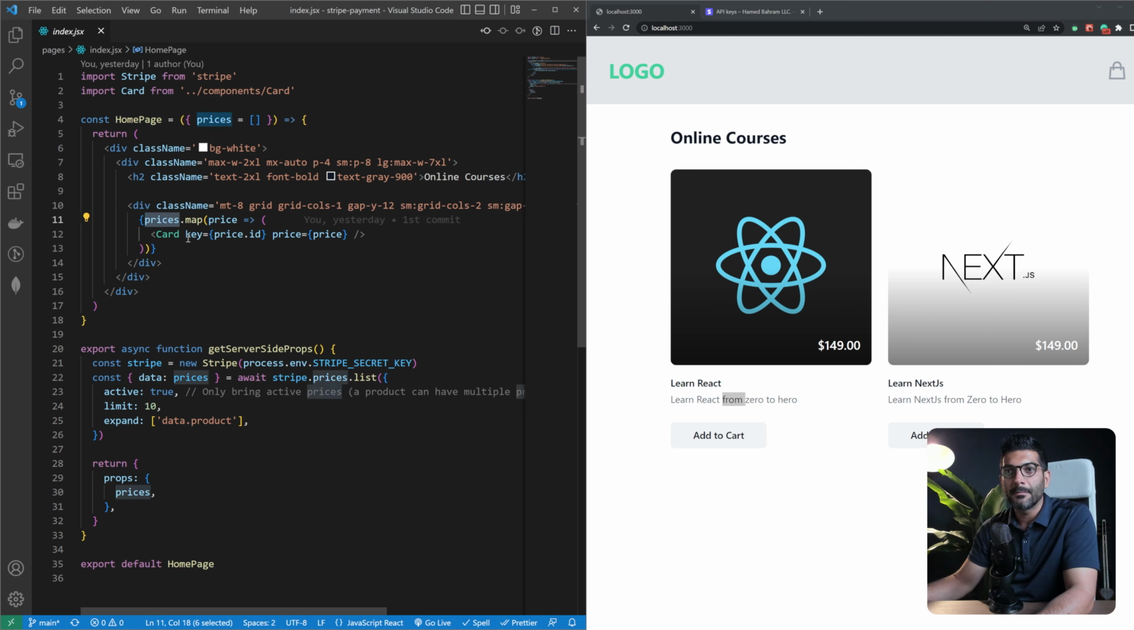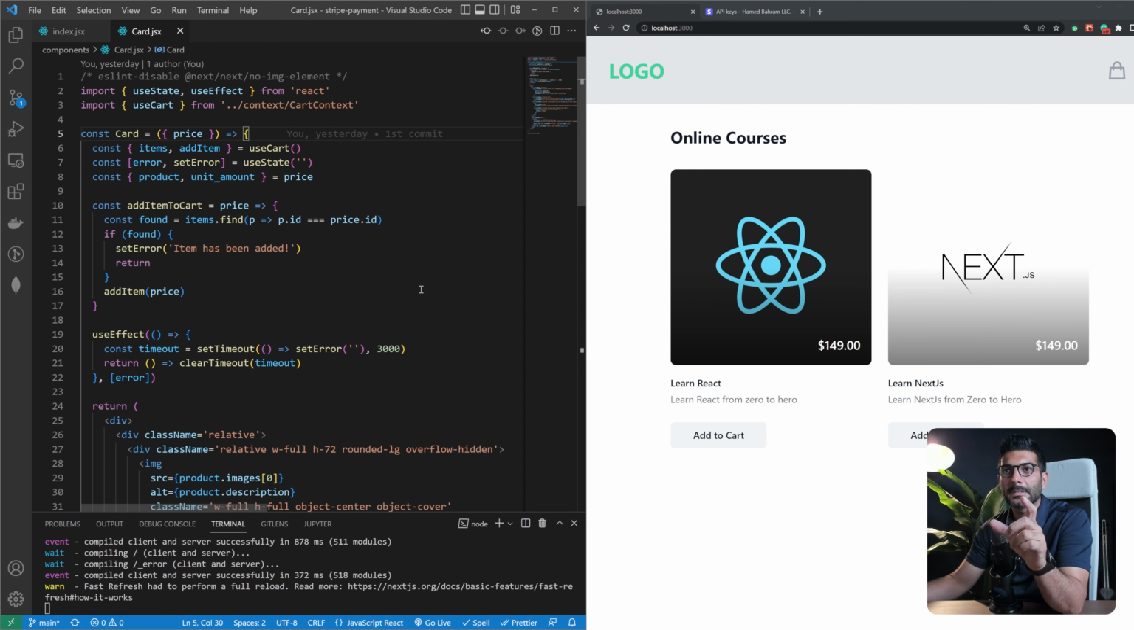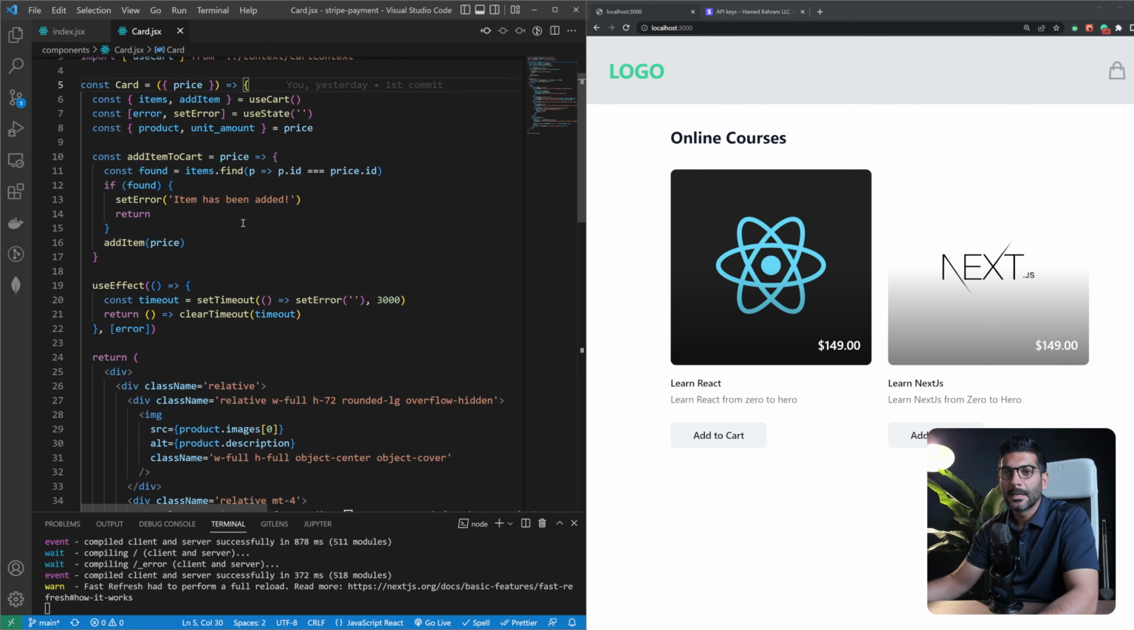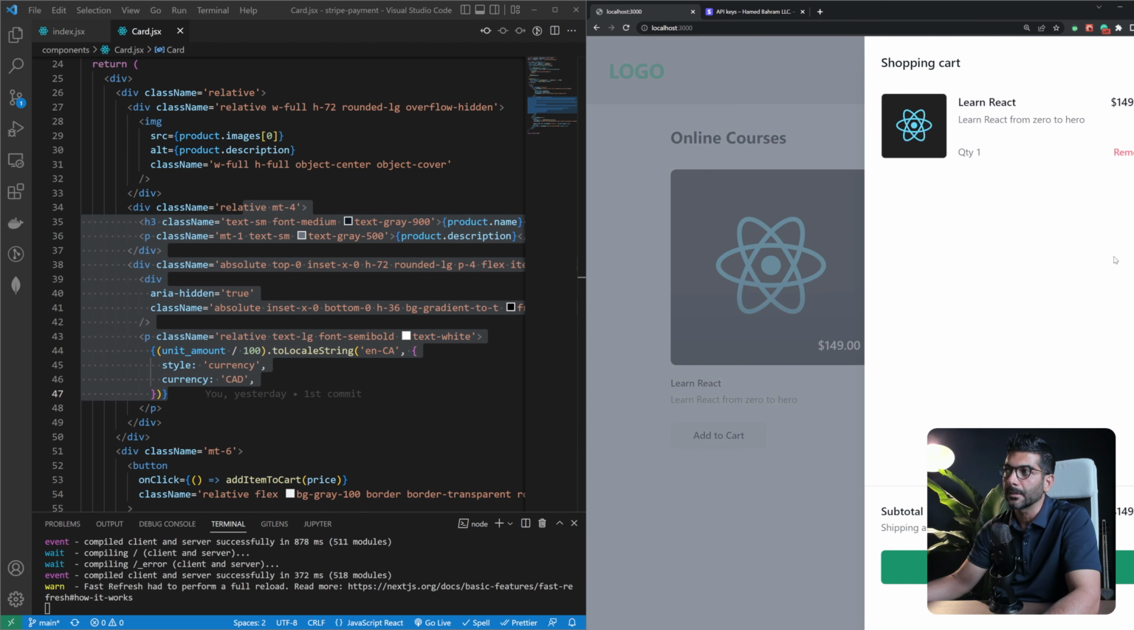I'm going to then map over this array, and for every price object, I'm rendering this card component, which shows these cards. Now let's see what the card component is. The card component takes in the price object and returns some JSX to show the details of that product object, and also adds the functionality of us being able to add this specific item to our shopping cart.